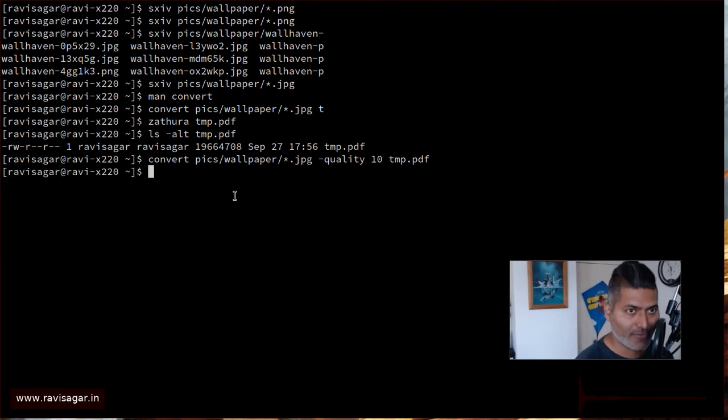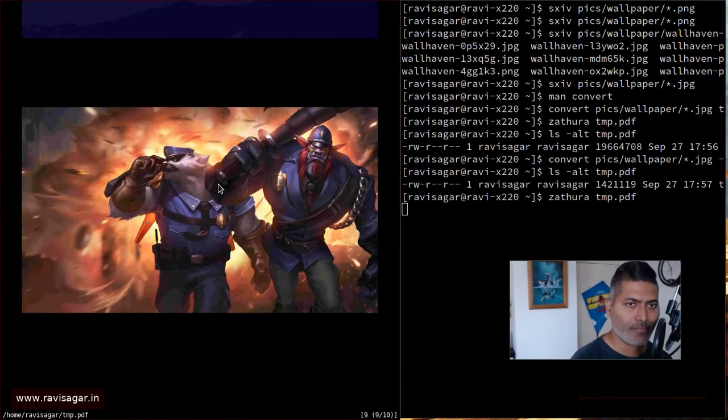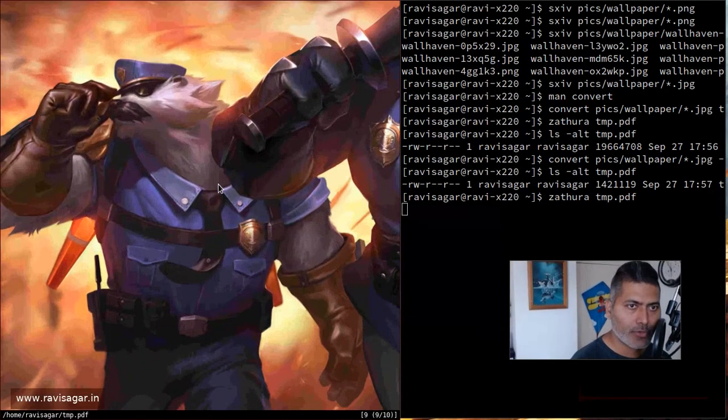And of course, there are so many other arguments that you can pass, but I think this simple quality usually works. And as you can see, the file size is definitely much smaller. It is now 1.4 MB. And if you look at the file, I'm sure you will notice some loss in the image quality as compared to the one that we earlier looked at.